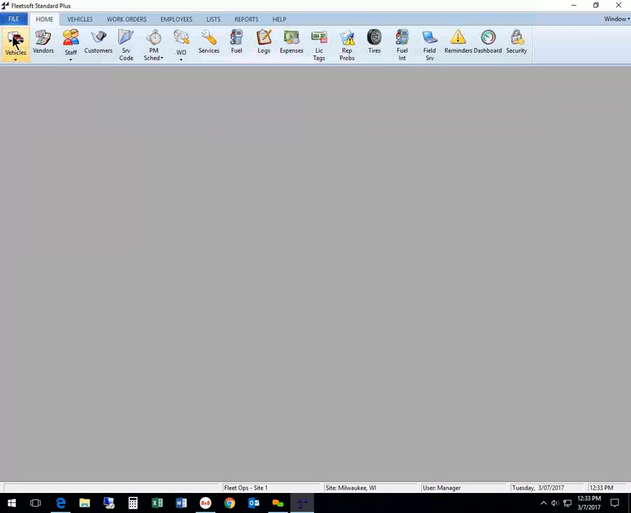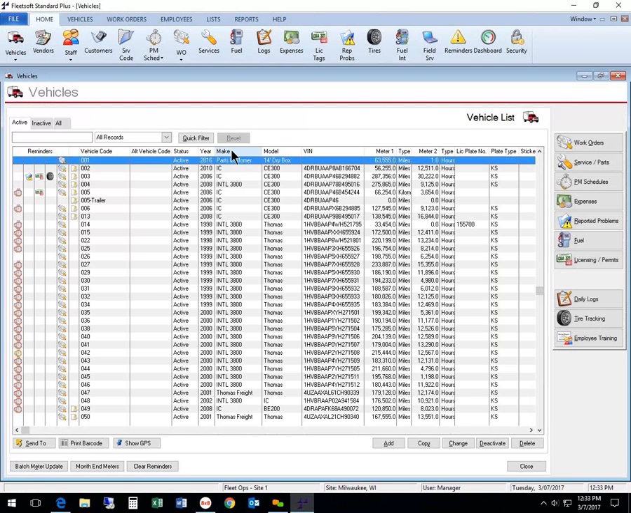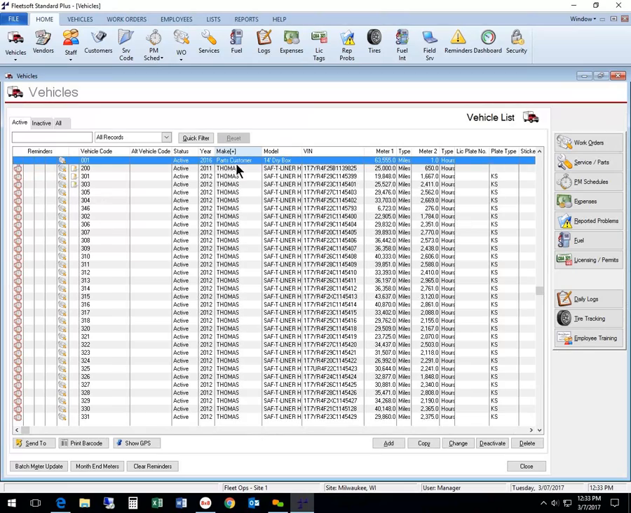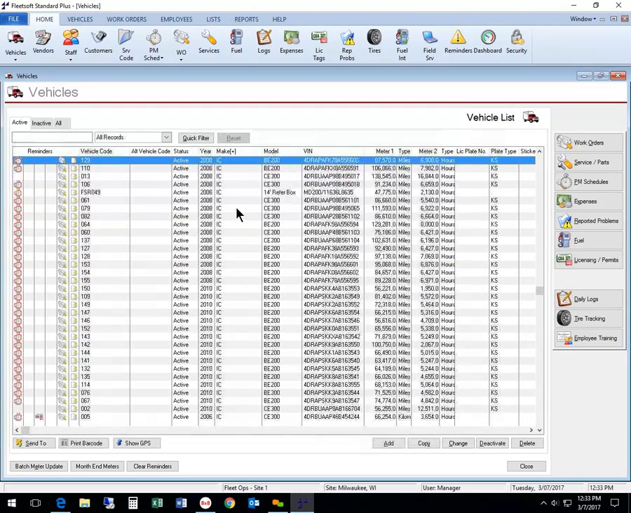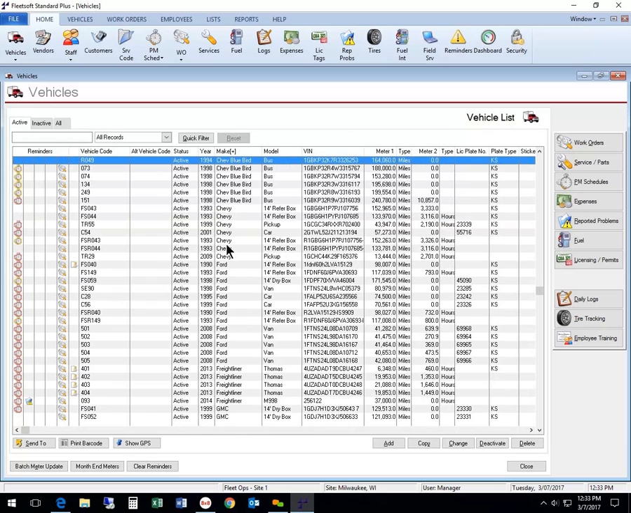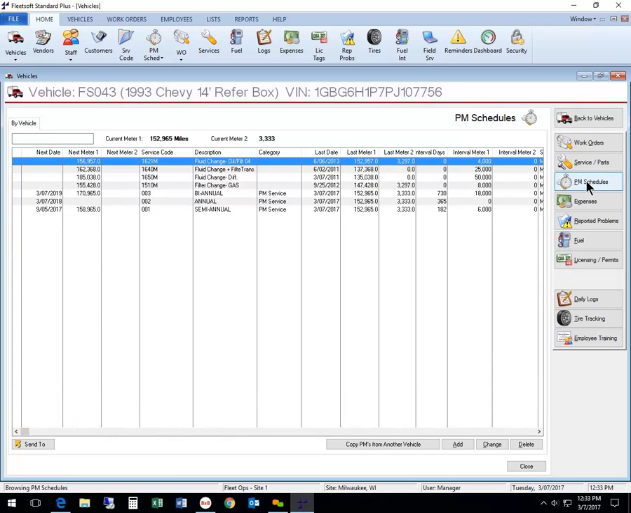Right. So if I click on my vehicle list now, and sort by make, I can pull up my Chevys. Here we go. Here are all my Chevys. Now, if I highlight the Chevy and I click on my PM schedule, these are the three that were added. And here's the date that they were added. Now, I already had a previous PM schedule assigned to this. So keep in mind, whenever I add a new one, it's going to add to the existing schedule.